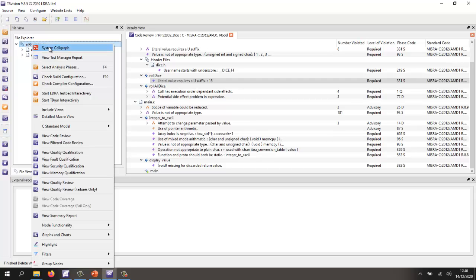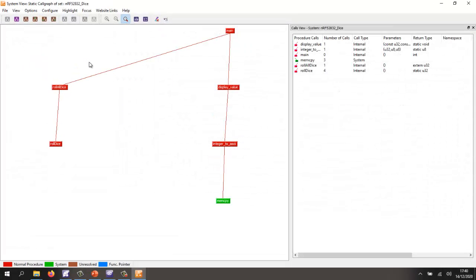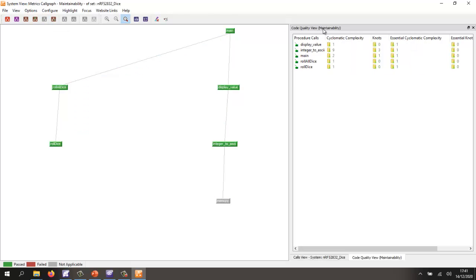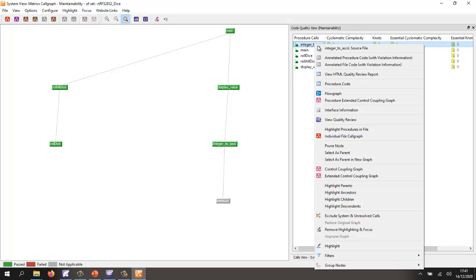Let's take a look at a system call graph. The system call graph is going to show us all the functions. We can see how they're interconnected, and I can put this into various different modes, such as this one, which gives us an idea of maintainability. We've measured a metric such as the cyclomatic complexity, and I can sort and find the most complex function. It's this integer to ASCII. Well, let's view that as a flow graph.